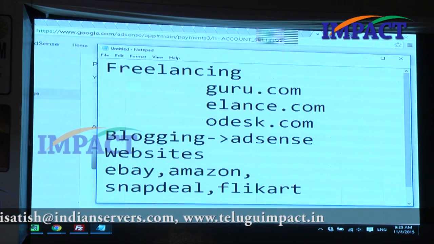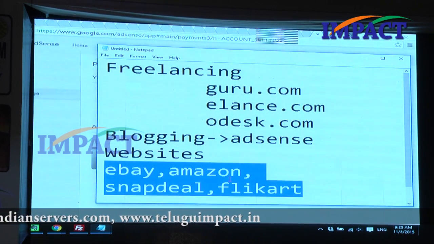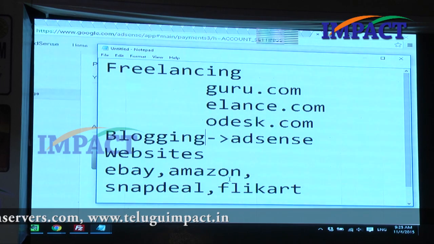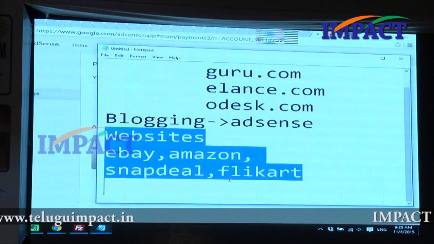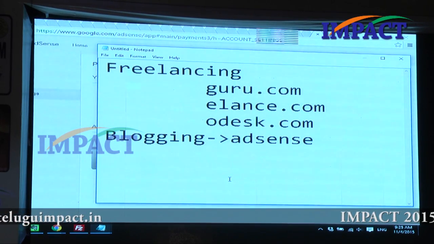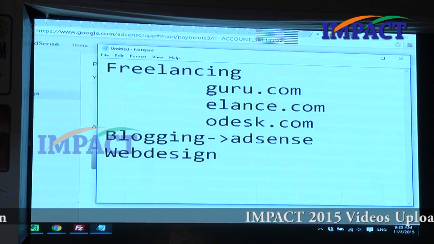You can sell your offline products on these websites. Or else you can have your own website to sell your products or services through the web. This is one task. And if you know web programming languages, you can design websites for someone else too, through web design. This is another way.